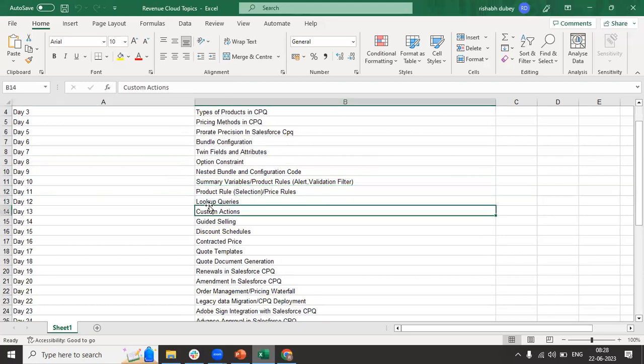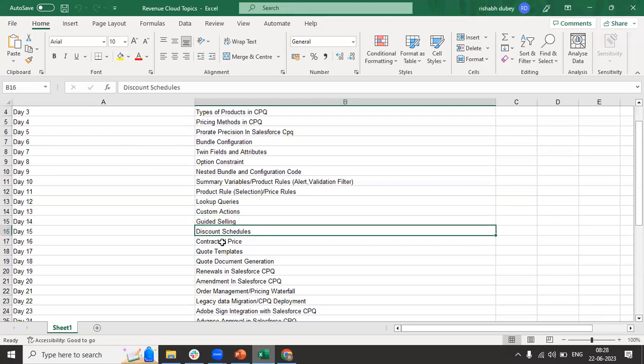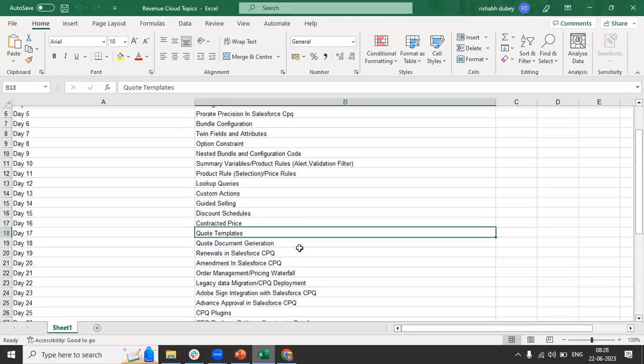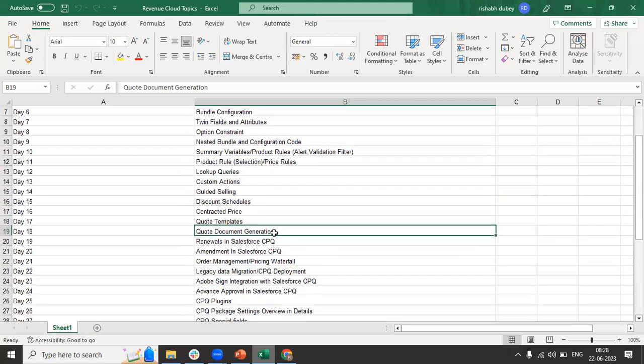Day 12, we will take a deep dive into lookup queries, used with both product rule and price rule. First, we will create individual or separate product rules and price rules. And once we get an idea of lookup queries, we will start using them to combine similar product rules and price rules. Day 13, we will look at custom actions. Then day 14, guided selling. Then we will go for discount schedule, contracted price, quote template, and quote document generation.